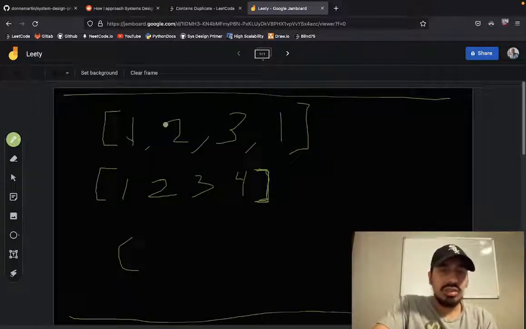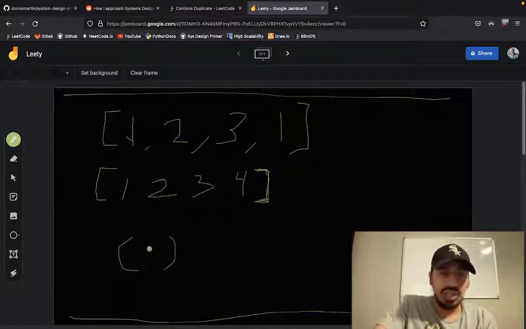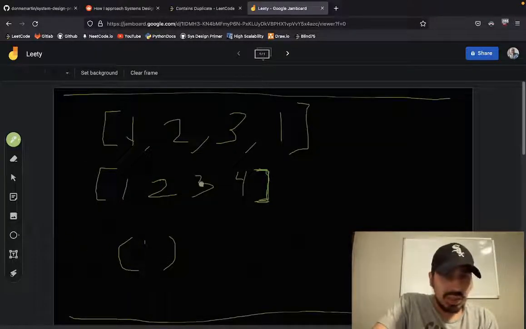So let's go to this first example here. What are we going to do? We're going to look at the first element. We're actually going to check if it's in the set. If it is in the set, we can return true. That means we know we've found a duplicate, because that means we've already seen it earlier. If it's not, we're going to add it to the set.